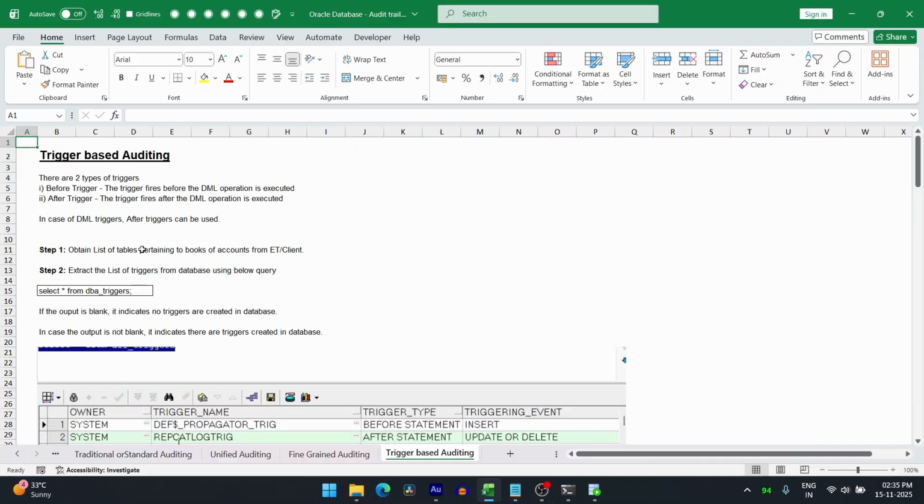So as an auditor, what we should do is first of all obtain a list of tables forming part of books of accounts, because a trigger is to be created on each table, right? And to capture the DML activity, there are three commands: insert command, update command, and delete command. So for each table forming part of books of account, there has to be at least three triggers: one is the insert trigger, update trigger, and delete trigger.